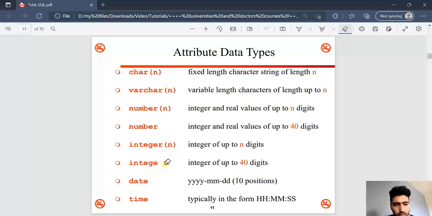If we have integer without n, this means that all values must be integers of up to 40 digits. If we put date, then this means that the values must be in this format: 4 digits for the year, then dash, then 2 digits for the month, then dash, then 2 digits for the day. So at most 10 positions.